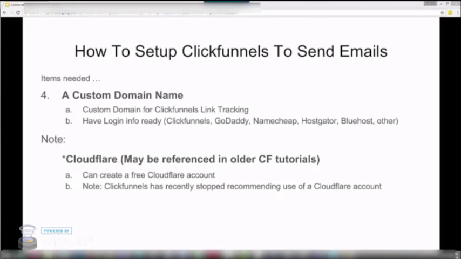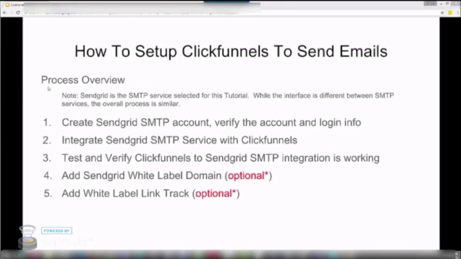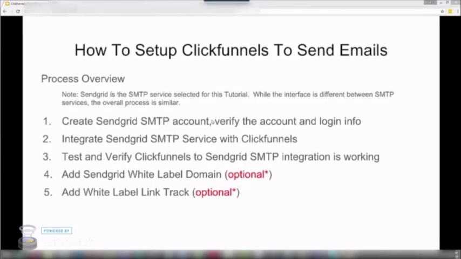And so the next step is basically just an overview of the process now that you have the items set up that you needed. First, we're going to go to Sendgrid, and you create your account at Sendgrid. They require you to click an email to verify your account, and then you capture your login username and password.